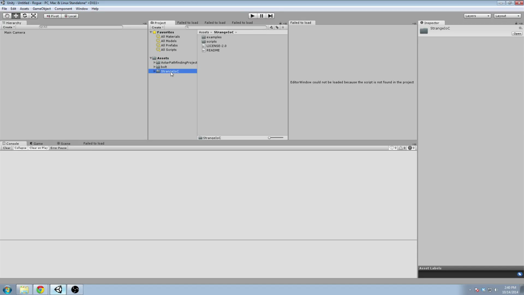StrangeIoC is also free. It's available if you just Google StrangeIoC, and I'd really recommend it. We don't have to use it in our app or any app, but I think that dependency injection is a really cool feature to have.